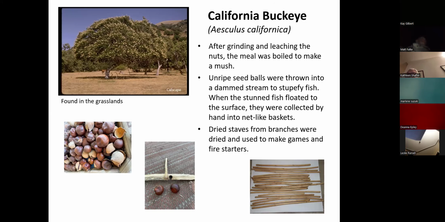Dried staves, as you can see from the photograph down the bottom right, were made from branches. Staves are just like sticks, and used to make game and fire starters. And there's an example of a fire starter in the middle.